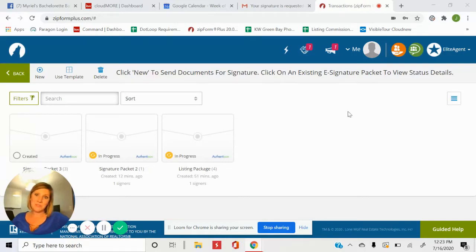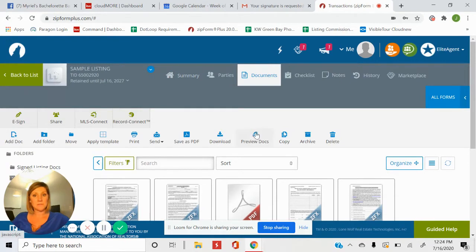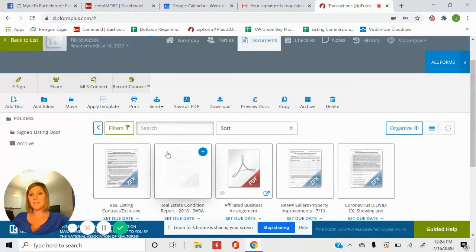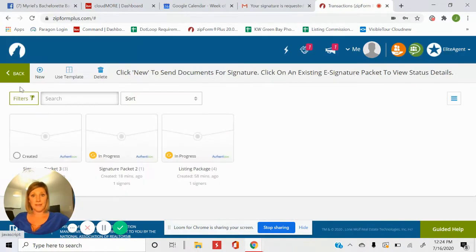Hi everyone. So I'm just going to walk you through the signing process and specifically adding text to your documents. I'm in my e-signature. I'm in documents. Here are all my documents that I have brought in and filled out. And then I'm going to go to e-sign.